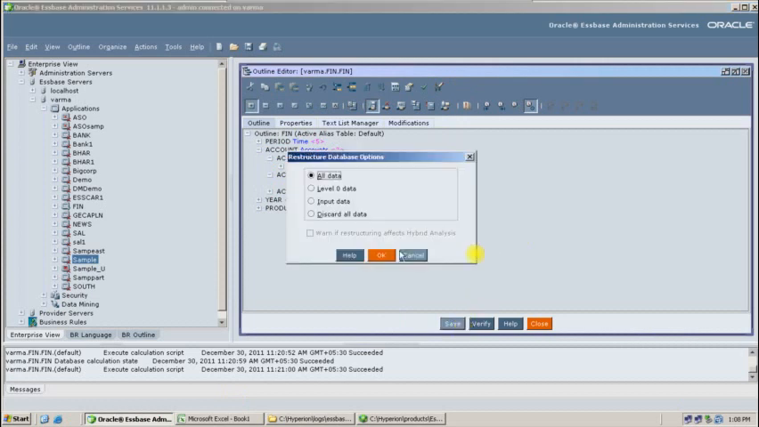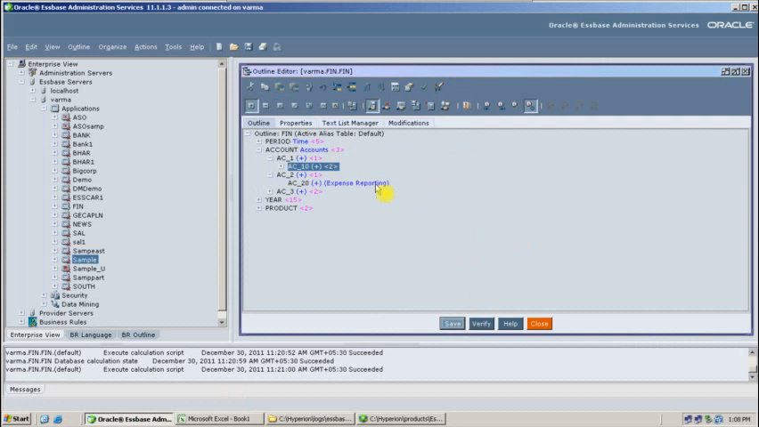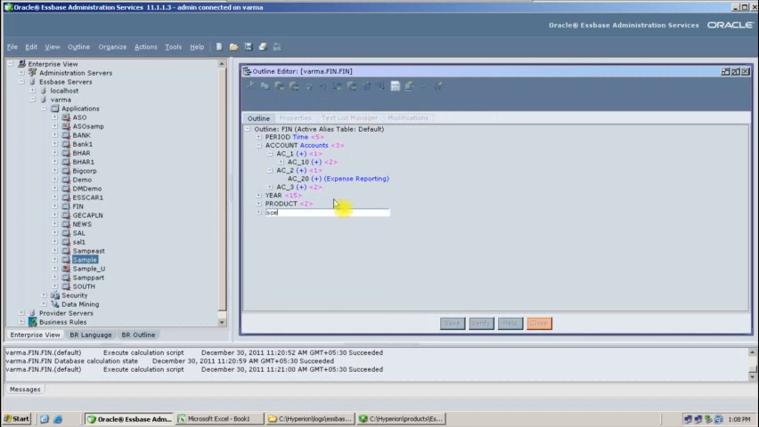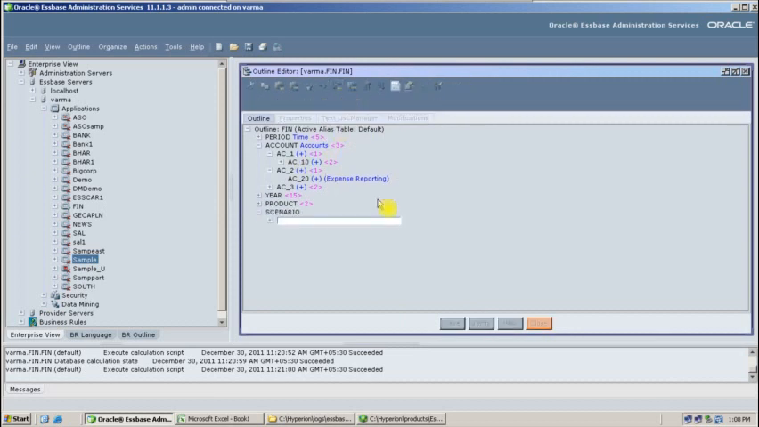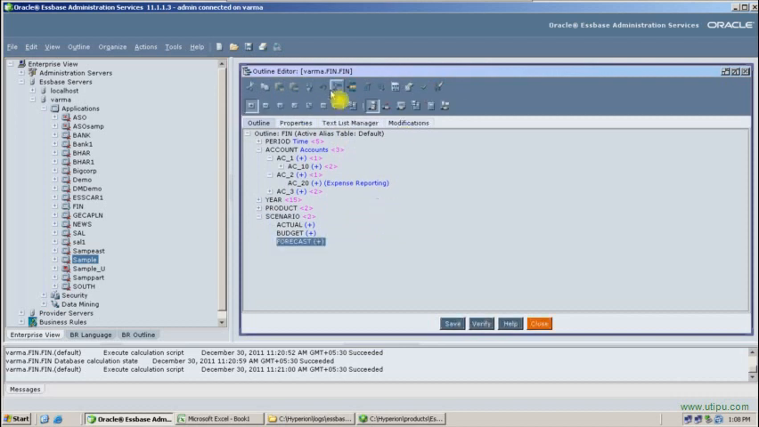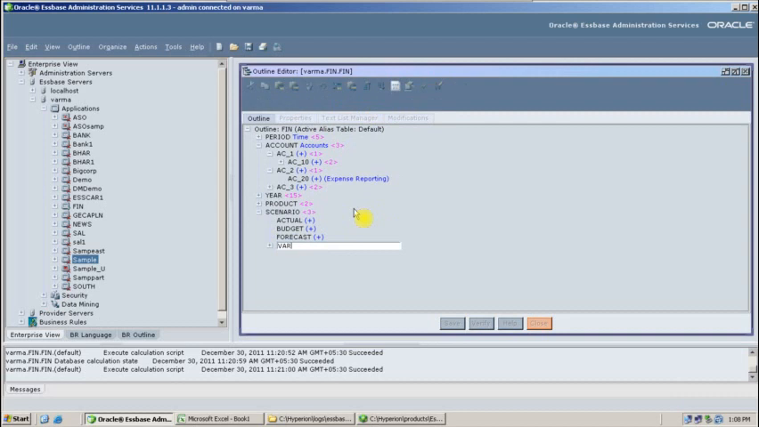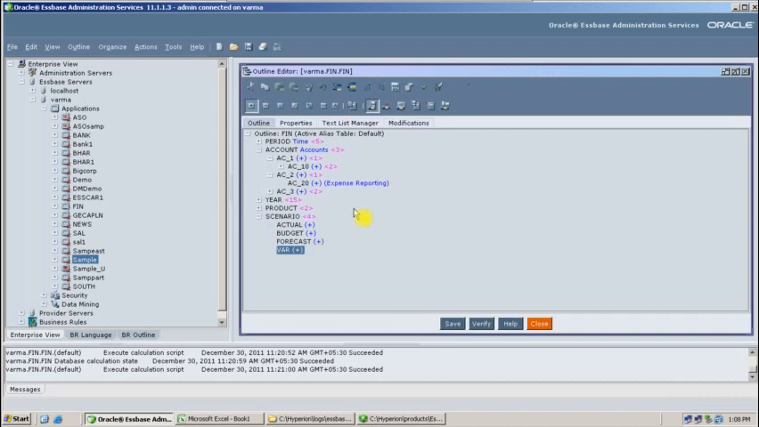Now I will say save. I have saved this. Once I tag this as expense accounting, it will be used mostly with your scenario dimension. So I will create a scenario dimension, and in the scenario I am creating something called actual, and Budget. And apart from that, I also want to see some variance. I want to see the variance between how my actuals are going and how my budgets are going.